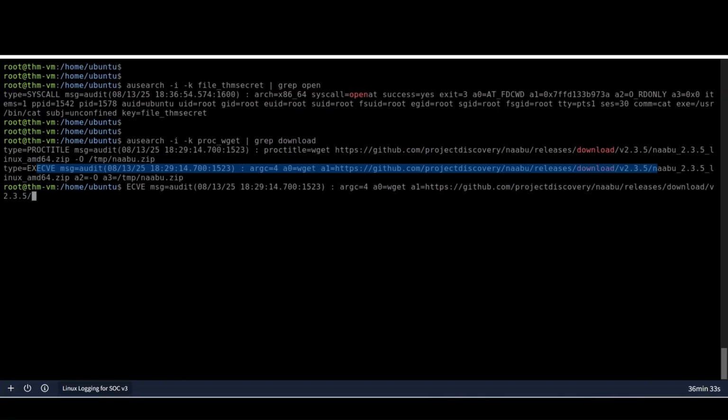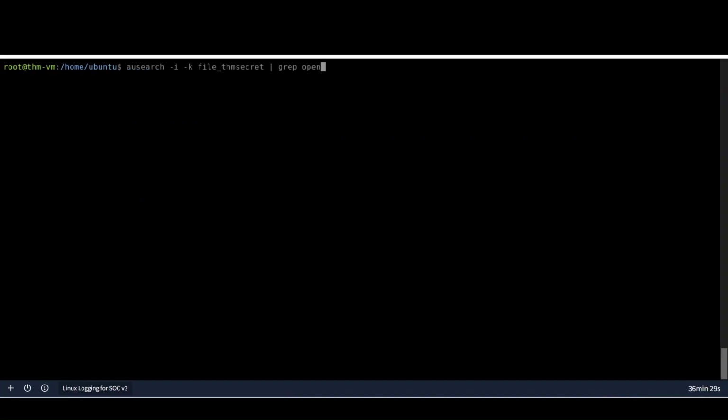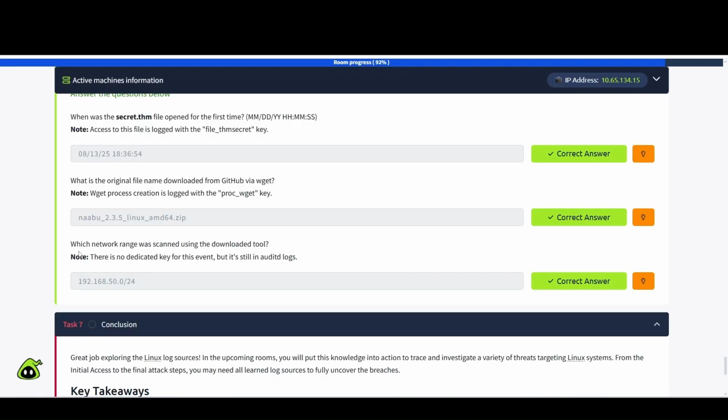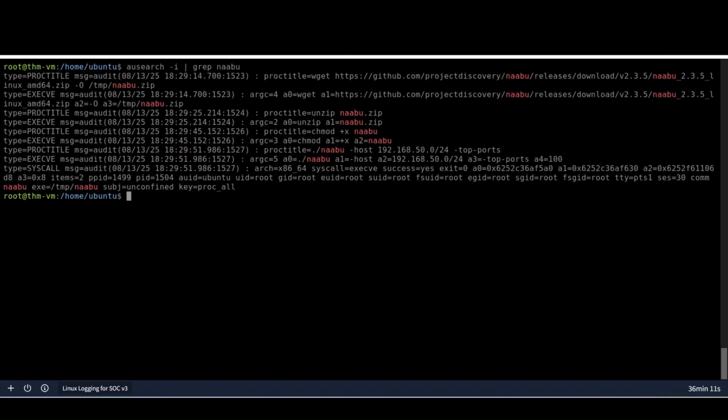The next one here, let's go ahead and clear that out. So the last one here, we're just going to grep on the actual tool that was used because it's asking about scanning activity. Which network range was scanned using the downloaded tool? There's no dedicated key for this event, but it's still an Auditd log. So we just did a grep on the tool itself to get that information here.